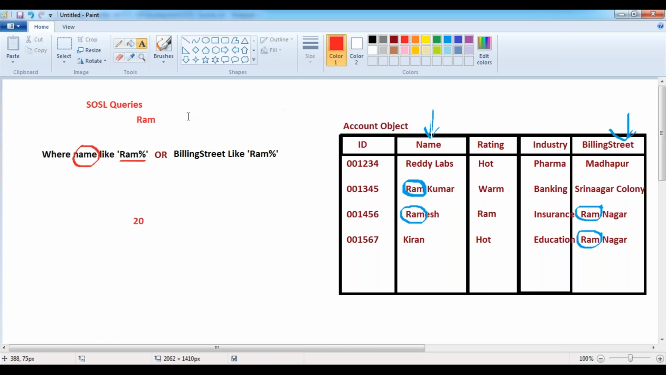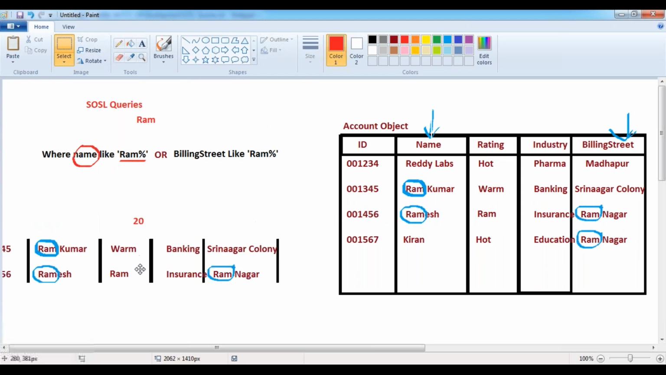For that, I'm using the help of a search engine called SOSL. SOSL is a search engine given by Salesforce, which searches for a particular content in all the fields in up to a maximum of 20 objects in one shot. It will search in every field inside your object. It will go to the account object and verify whether the keyword RAM has been used in the name column or not. If it has been used, and 2 records are available, it will automatically fetch those 2 records to you.